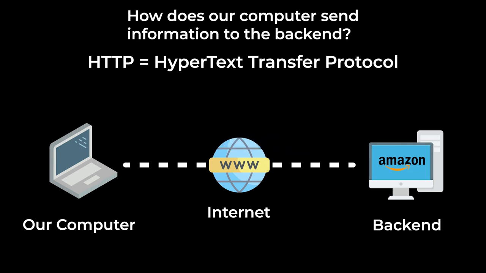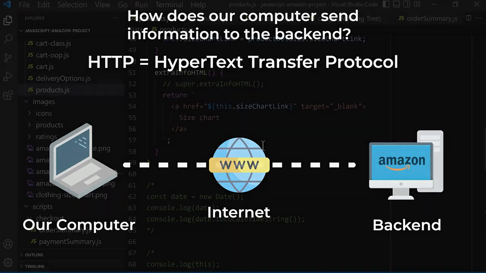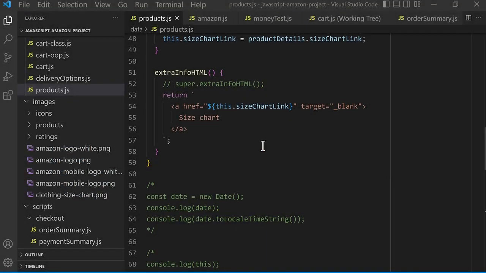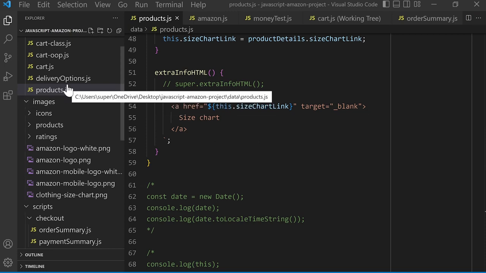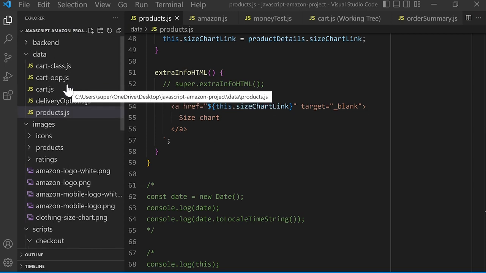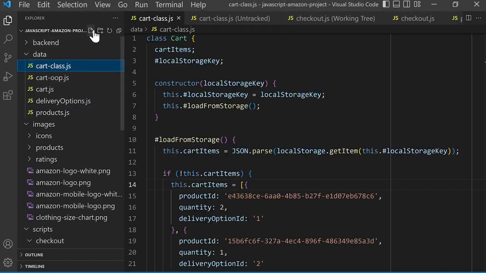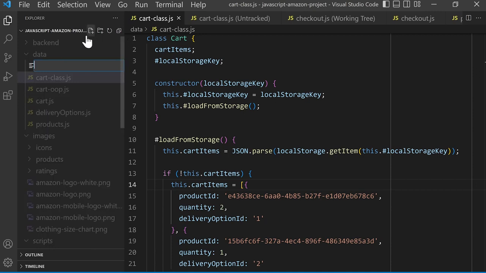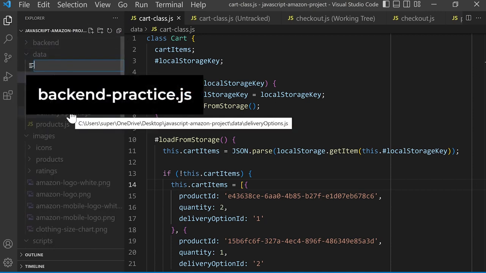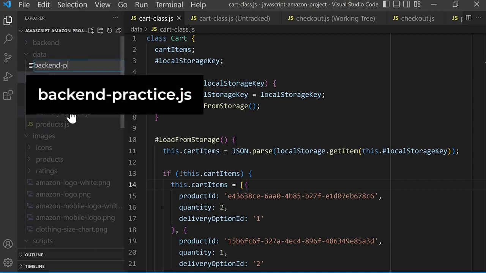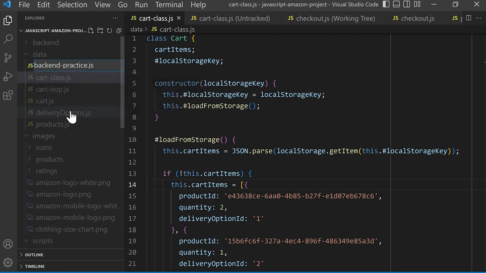Now that we know what HTTP is, let's send our first HTTP message using JavaScript. So we'll go to our code, and on the left, we're going to create a new file just for practicing backend. So we'll scroll up to the data folder, and we'll click inside this folder, and then create a new file. And let's name this file backend-practice.js and press enter.